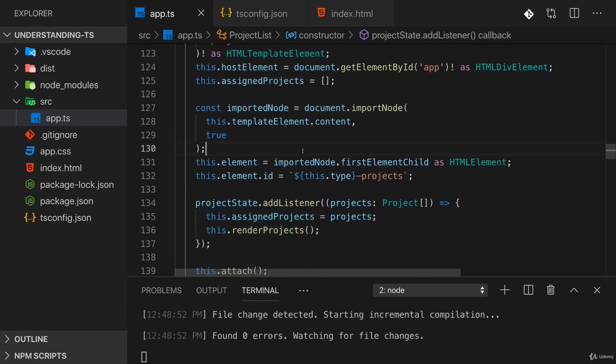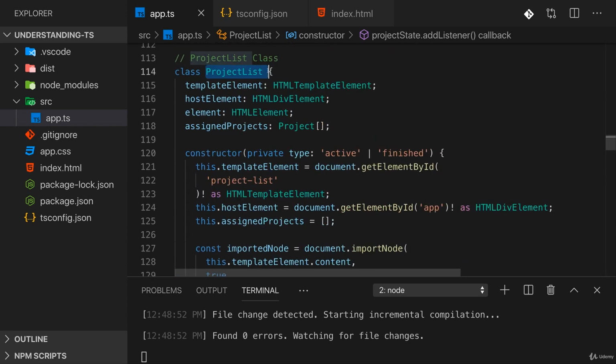here in the project list class. Then here we get a list of projects, right? Now, that list of projects comprises all projects. Now, inside of the project list class, however, we're only interested in active or finished projects.